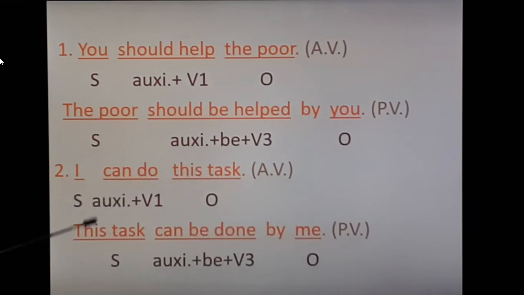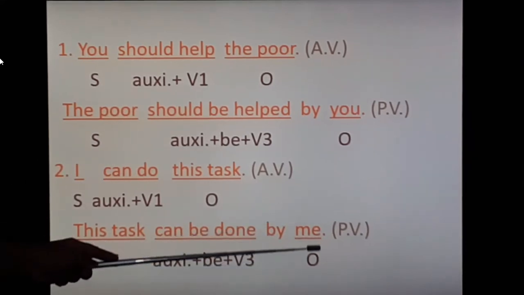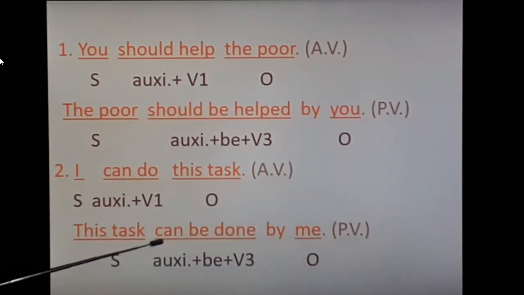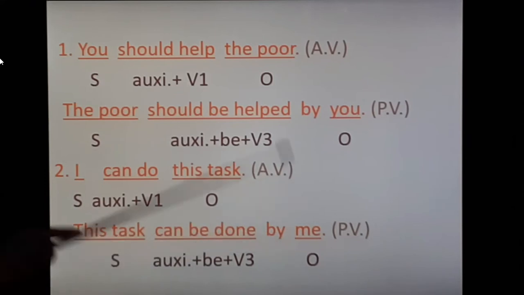This task will come in the beginning. Then can, after that you have to put be, then V3 form. So here V1 form, that is do, and what is V3 form of do? That is done. So can be done. Then you have to add by and I becomes me in passive voice. So this task can be done by me.